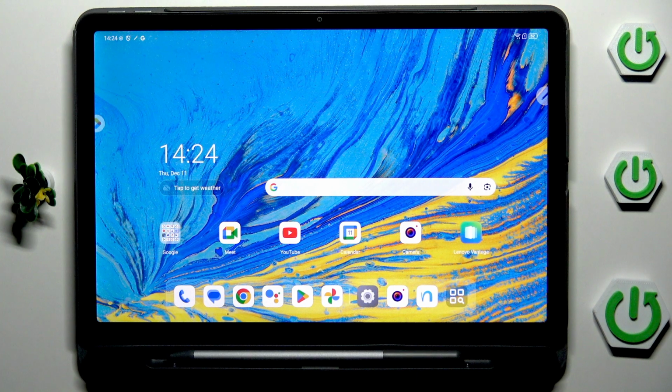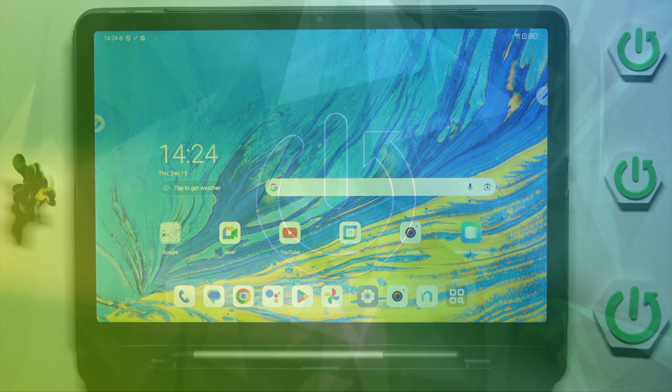Hi everyone, in front of me I've got LENOVO Tab K11E and let me share with you how to free up storage without removing apps.